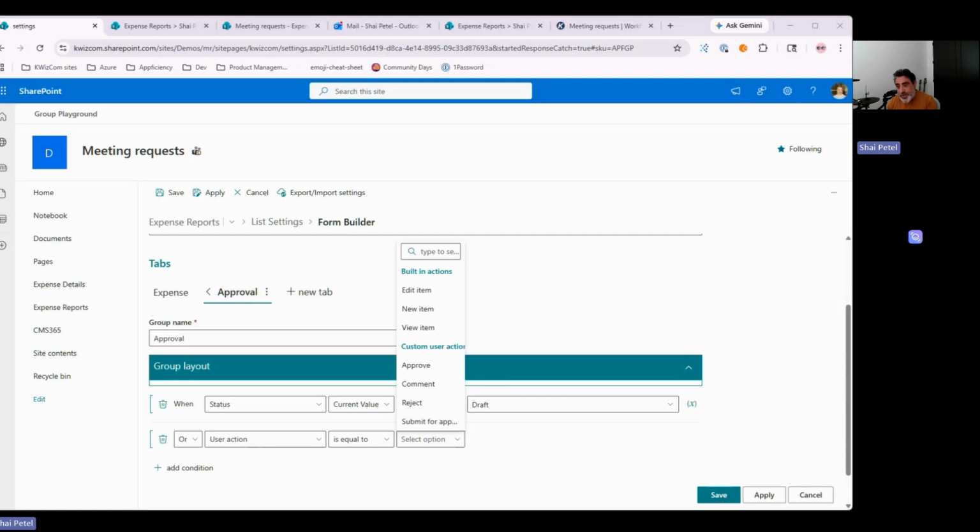Now, on the second stage, on the reject, that's where people usually choose a different option. You can either say reject on the second stage goes back to the first approver, or reject completely goes back to draft or goes to rejected. You have to decide what you want to do.